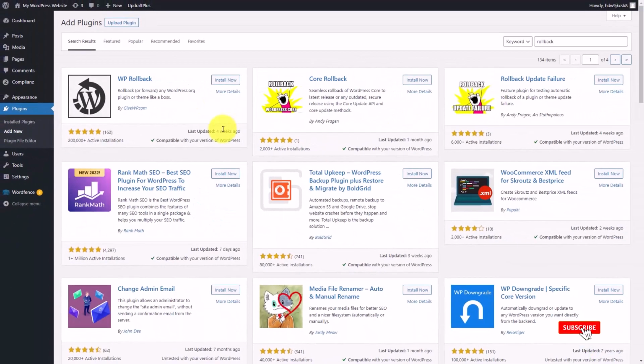You need to choose the one that's going to be compatible with your other plugins and that's going to be compatible with your business. Now for the sake of this video, we're going to click Install now for WP Rollback. We're then going to activate WP Rollback.